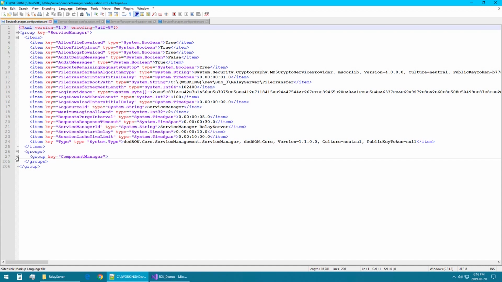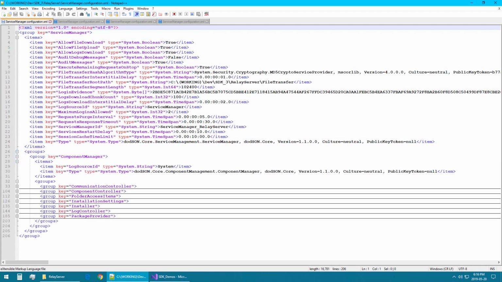The service manager contains a configuration for a component manager. The component manager contains configuration subgroups for a communication controller, a component controller, folder access, installation settings, an installer, a log controller, and a package provider.